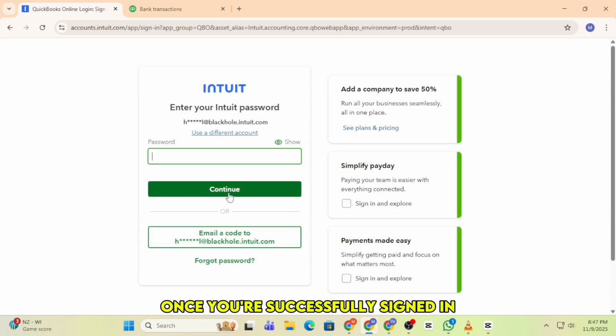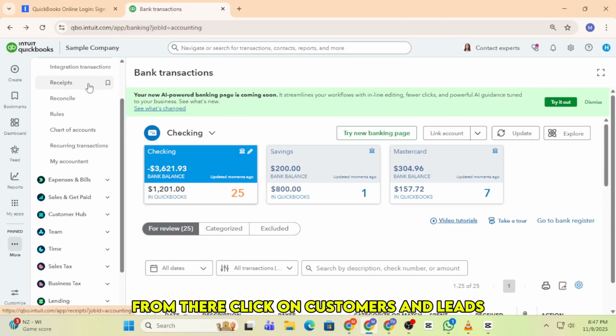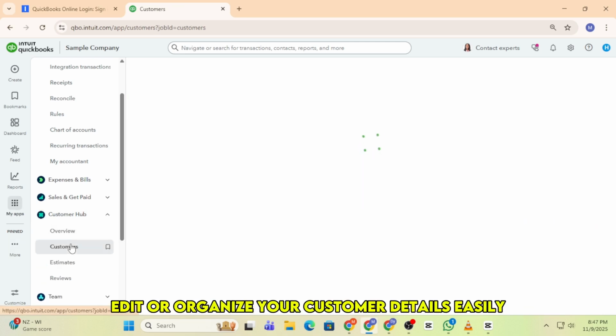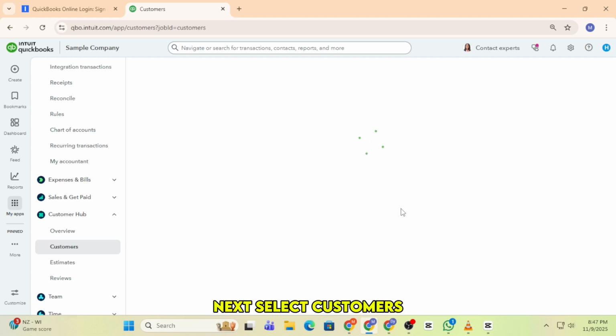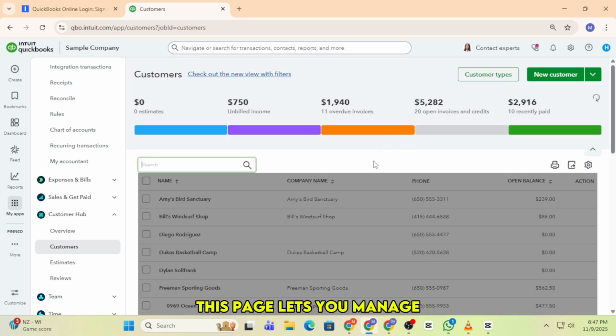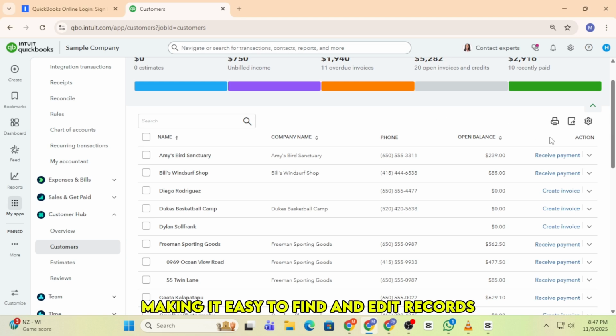Once you're successfully signed in, look at the navigation menu on the left-hand side of the screen. From there, click on Customers and Leads. This section is where you can view, edit, or organize your customer details easily. Next, select Customers to open your full list of active customers. This page lets you manage all your customer information efficiently, making it easy to find and edit records.